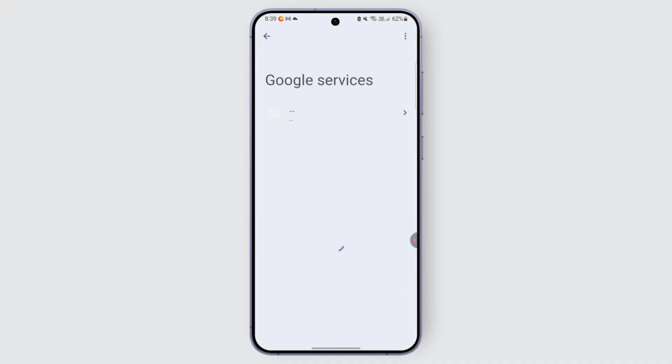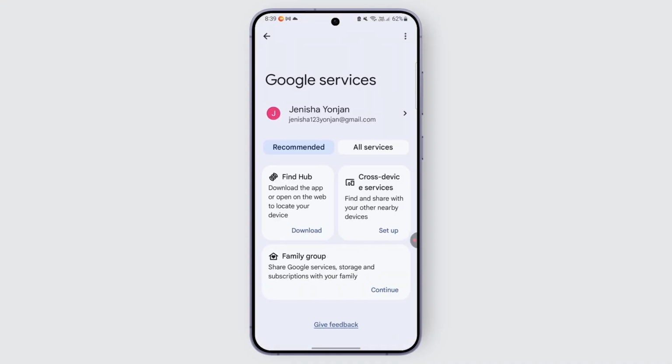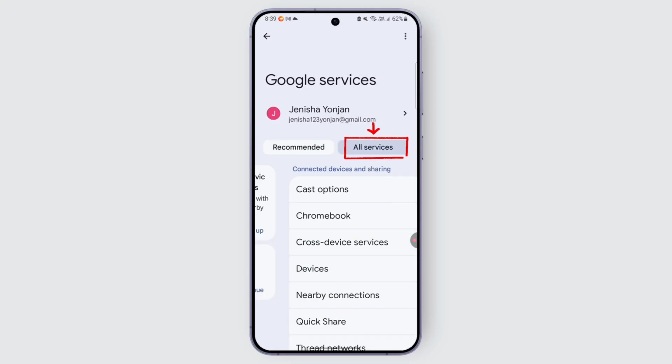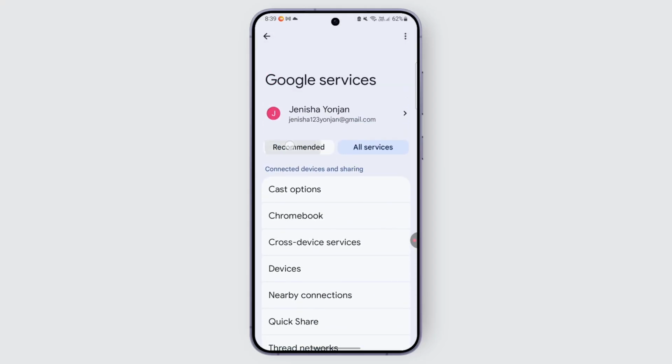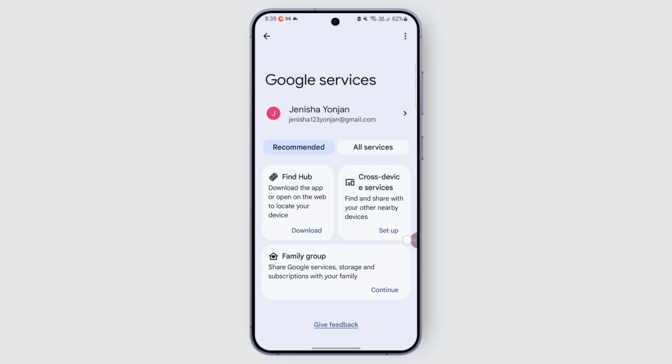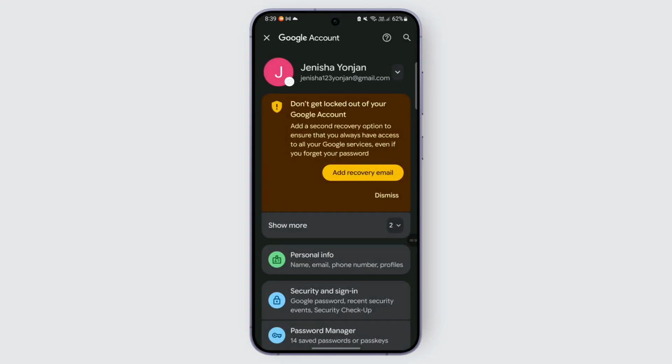And once you head over here, you will be finding the option for all services. You can tap on it and there you will be finding different options, or you can look out for the option of tapping on your profile and go to the option of managing your Google account, which should be available like this on your screen.